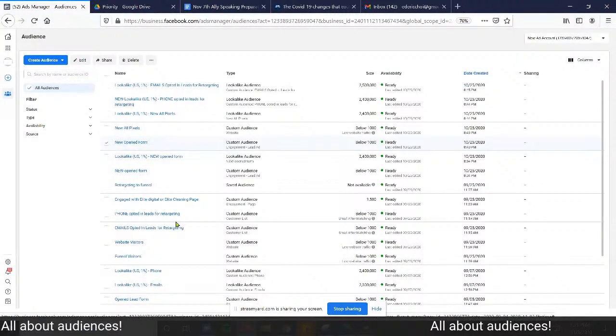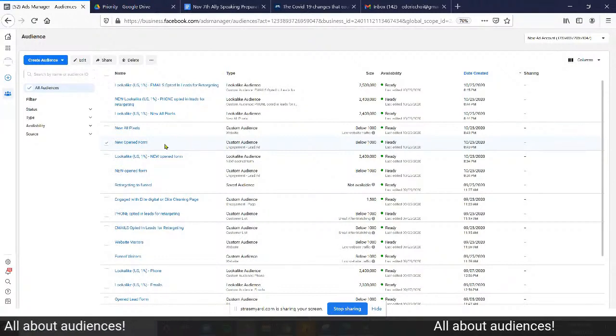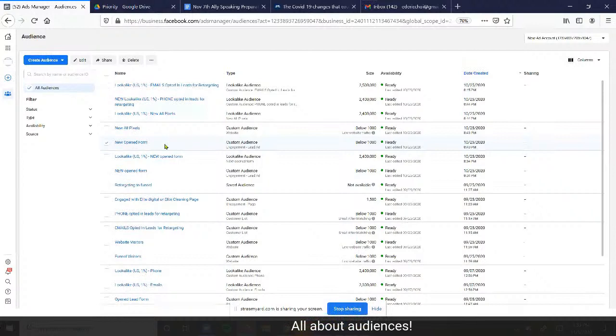Lookalikes are great because it's really going to let Facebook do all the work and target people that are similar to whatever custom audience you were creating the lookalike for.